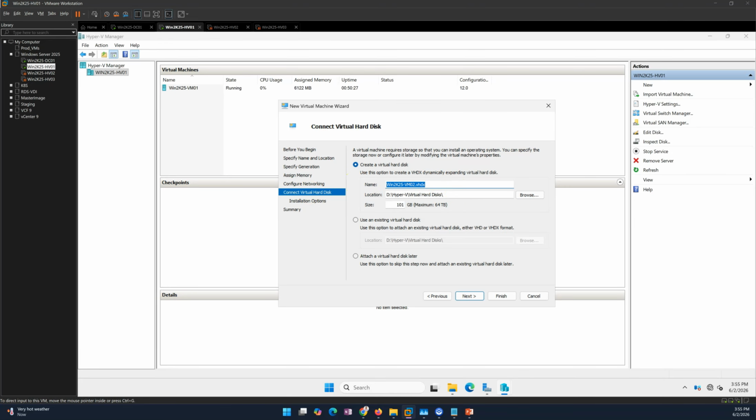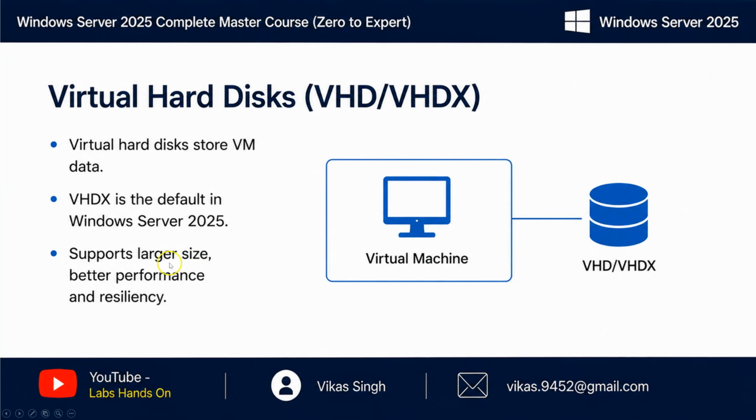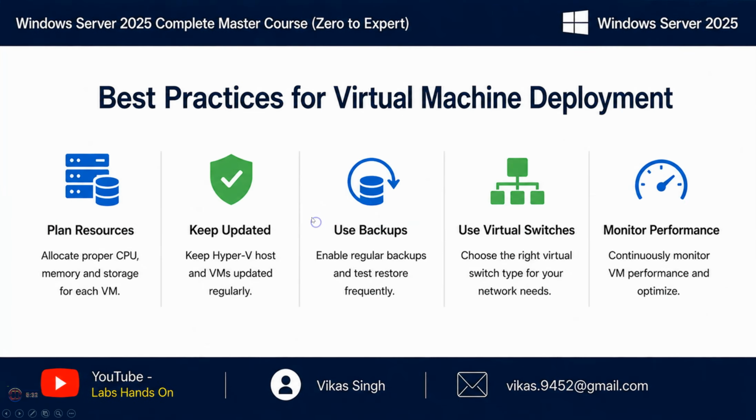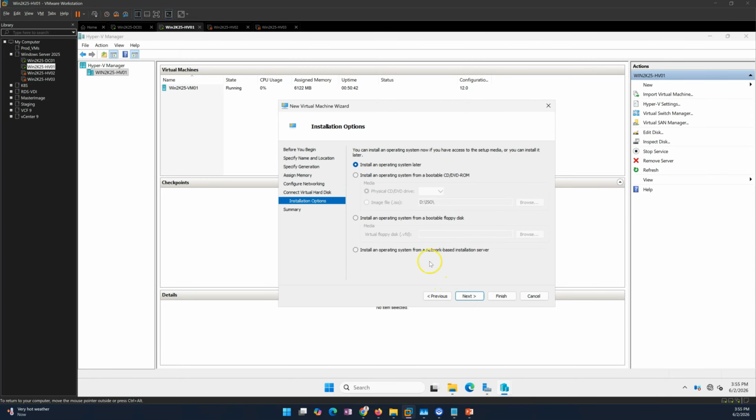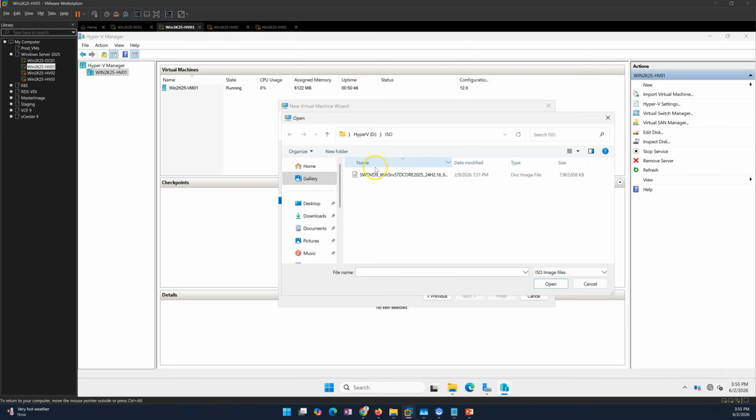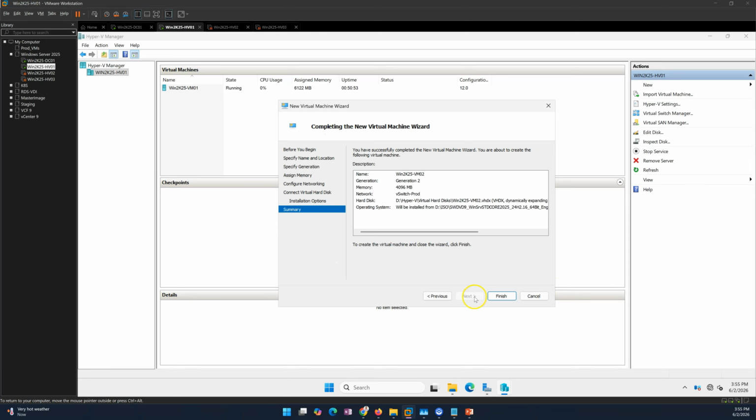VHDX is the default, and it supports larger sizes, better performance and resiliency. So now we understand this. I'll click on next, and on the installation option I'll select my ISO. I have already copied my ISO in the D drive under the ISO folder, so I'll select my ISO and click on finish.